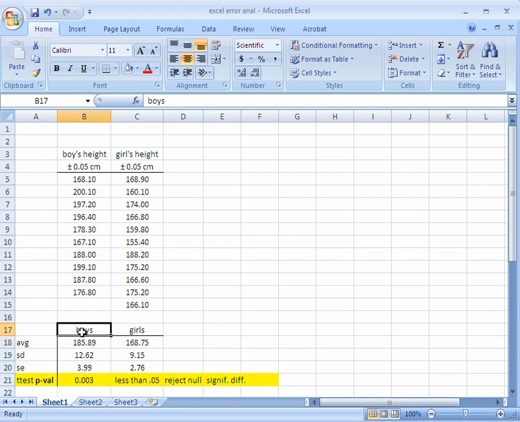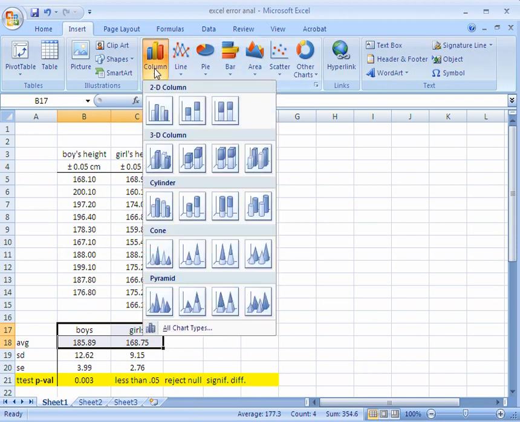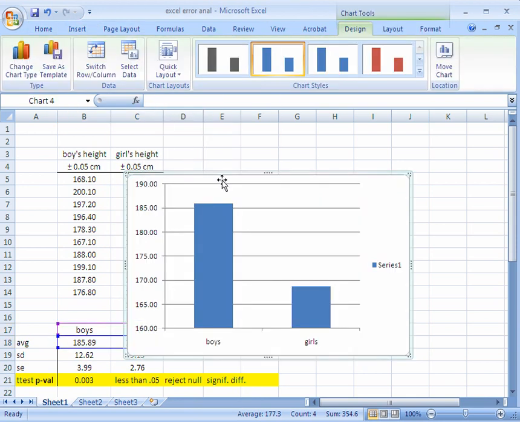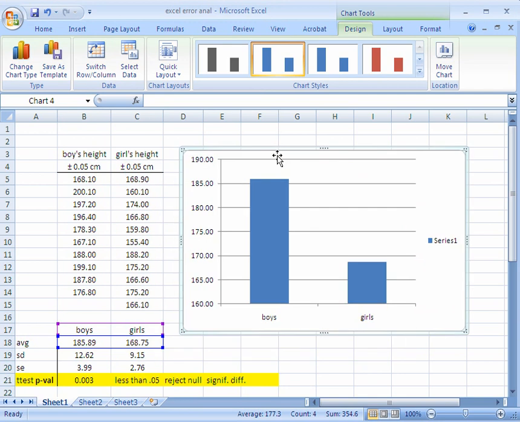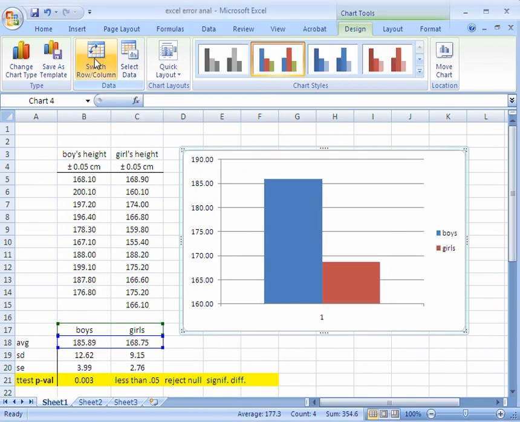Now we're going to put a graph together. So I'm going to select boys and girls average. Go to Insert. Do a column graph. In order to put error bars in, you have to switch row and column. By switching the row and column, this is what occurs, but you have to do that in order to add error bars individually to each group.